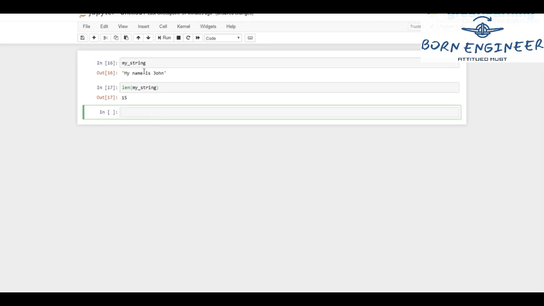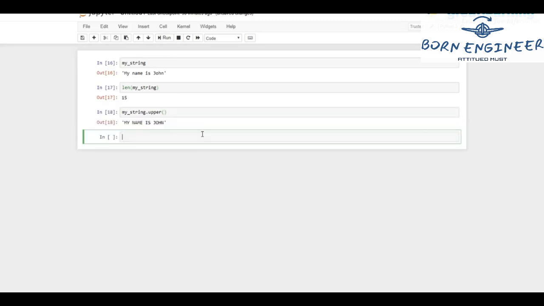Now I want to convert this entire string to uppercase. So all I have to do is, given the name of the string, which is myString, I'll use the dot operator, and I will invoke the upper method using this dot operator. So I will click on run. As you see, I have converted this into uppercase.